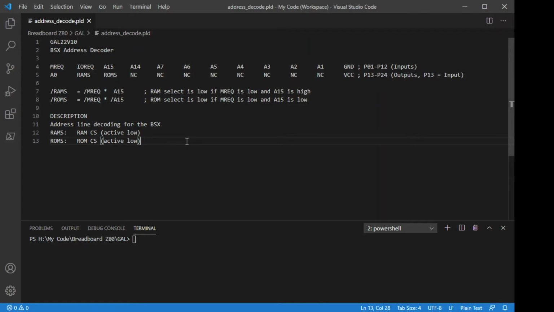All pins have an internal active pull-up connection. We'll not be needing latching or output enable, as this is just going to be used for address decoding, so we will label up a memory request, an I/O request, and some address lines on the inputs. For the outputs, we will assign a RAM select and a ROM select, and the unused outputs we will label as not connected. We can then start implementing the logic table. On line 7, we want RAM select to be low when memory request is low and A15 is high. And on line 8, we want ROM select to be low when memory request is low and A15 is low.